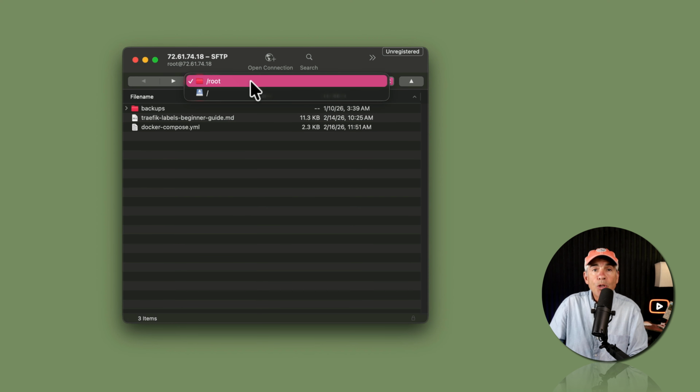I am in the root directory of my VPS, and the root directory is where you land when you launch the VPS terminal. And I can also see more folders and files on my VPS if I just go up a level.